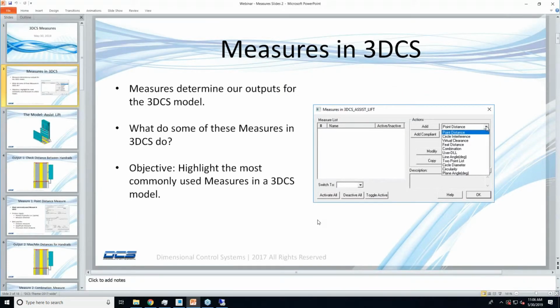Yeah. So measures in 3DCS. Measures are determining your outputs for a 3DCS model, but we also have a lot of measures in this list. And sometimes people ask, what do all these measures do? So my objective here is to highlight the most commonly used measures in 3DCS, and also point out what they do, what their common uses are, and what their common inputs are.